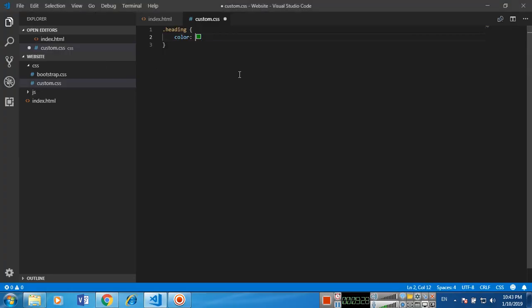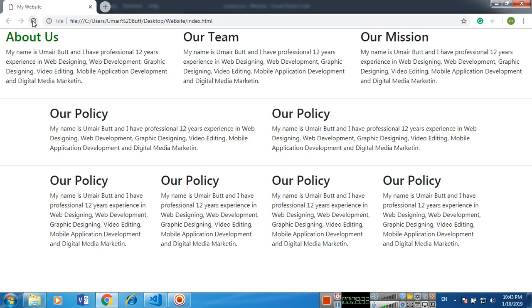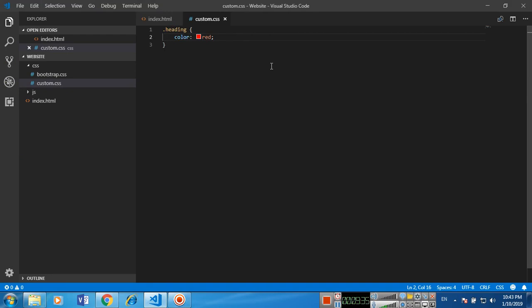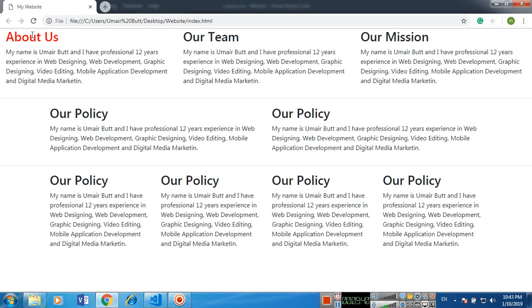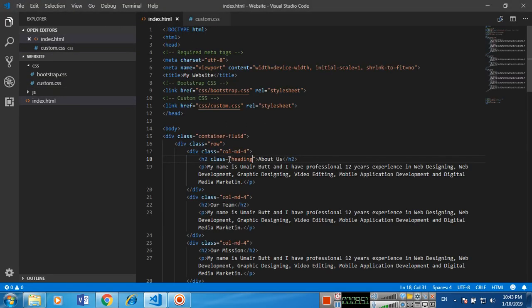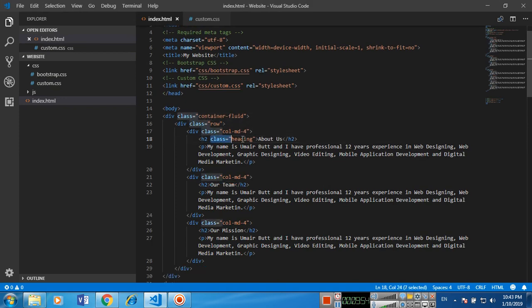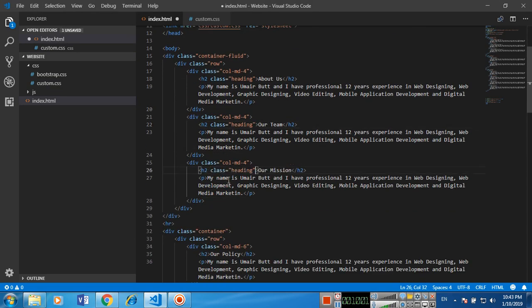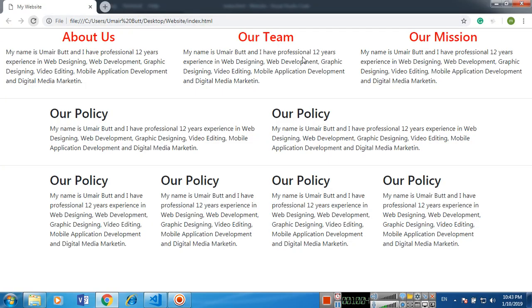If we type here text align center, this heading will be in the center of the 4 columns in this section. See, and if we apply this same class to the other headings of this container, here and here also, and if you refresh, you can see.